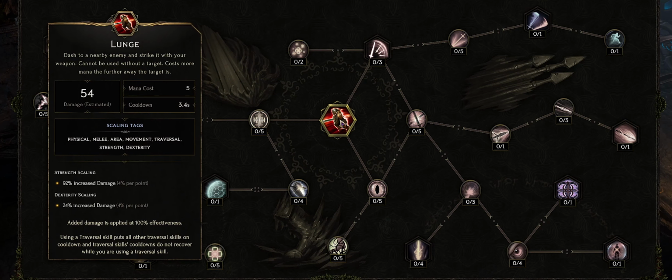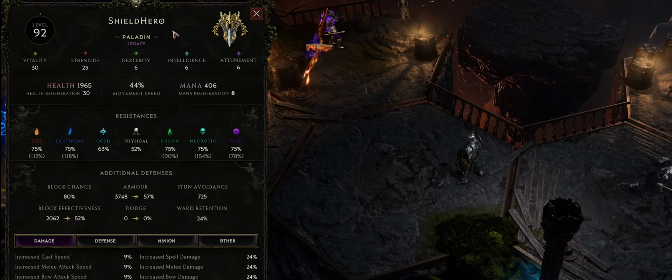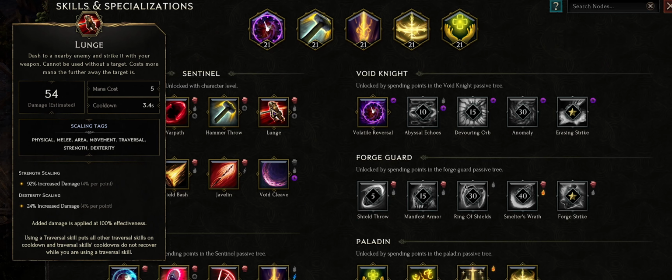You can also see with strength scaling, once you put a certain point into it, it will give you a certain modifier. So for example, if I put strength, it gives me 4% increased damage per point. You can see my character has 23 strength. This means 4 times 23 gives you 92% increased damage. Whereas dexterity, I have 6 dexterity, it gives me 24% increased damage for scaling into dexterity.